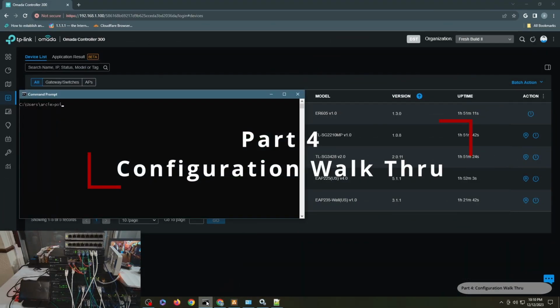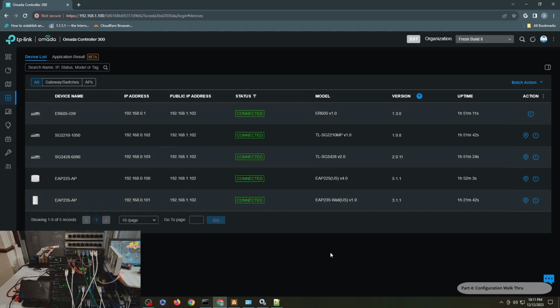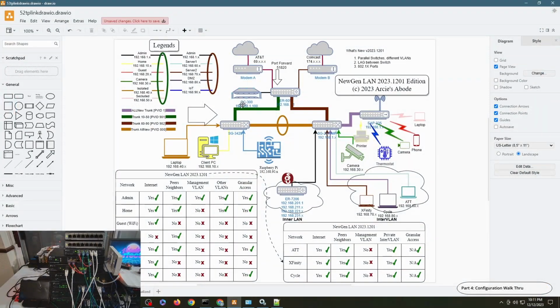Let me just do a ping -t. I will start a ping -t. Ping -t is just a batch file that continuously pings google.com. Now that's started, let's continue with the configuration. So now I will show you how these uplinks are configured and created. Let's start first with these two uplinks.